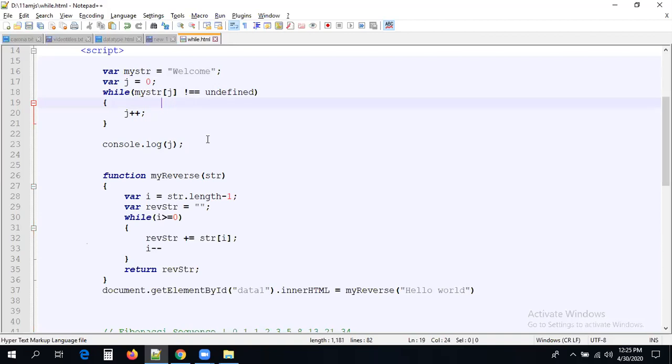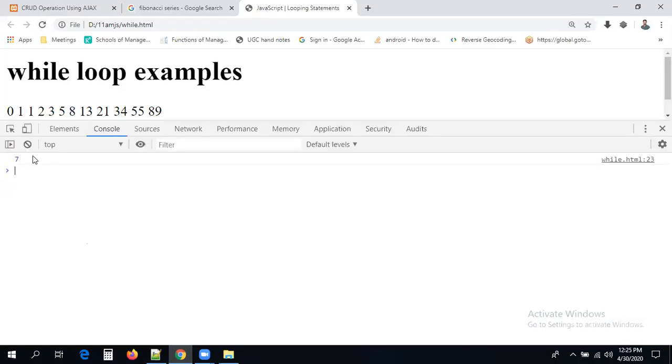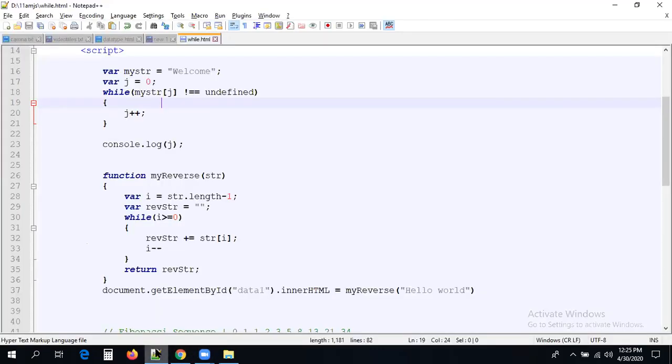Now you can see, I'm going to print this and check the length of the string, guys. Can you see? In the console, we can see the length of the string. What is the length of the string? 7. So we are getting the string length dynamically. Now one more thing.